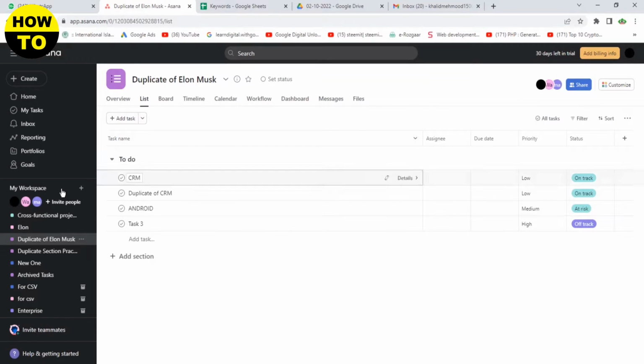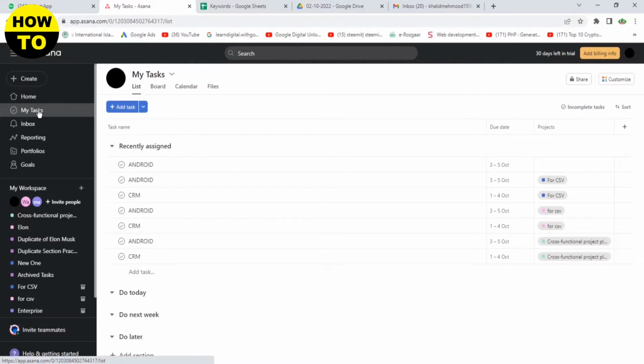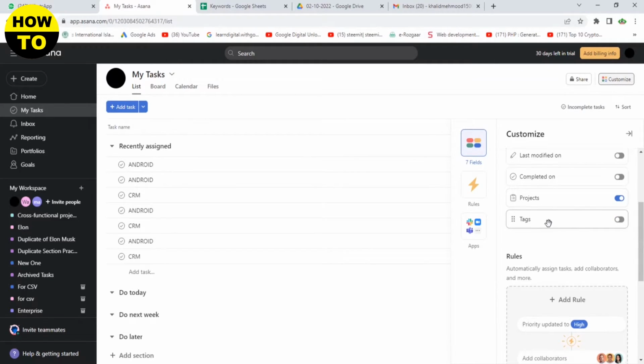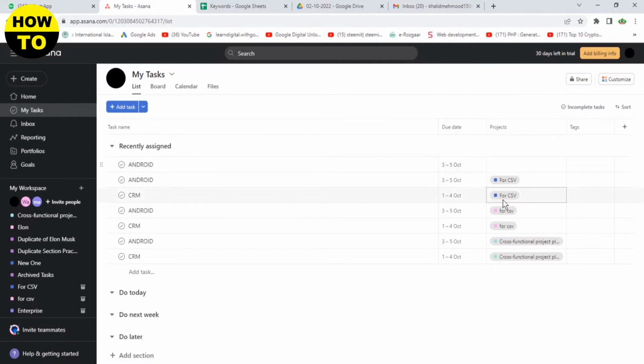So finally you can see this is the My Tasks option. Just click here. Now you will click on the Customize option. So under the Customize option you can see the Tags option is available. Just switch it on. So after switching on the tags, now you can see we will click on this button, Tags.